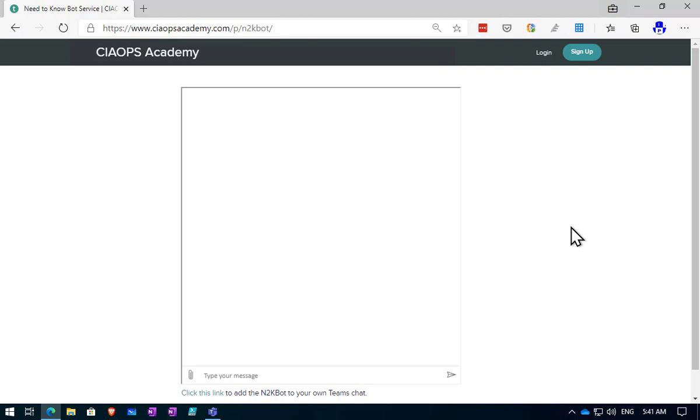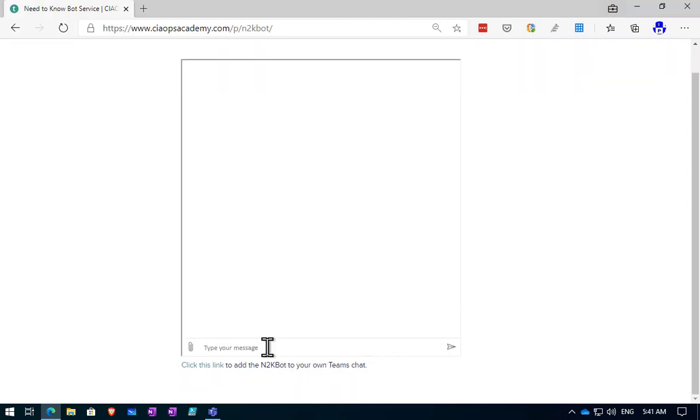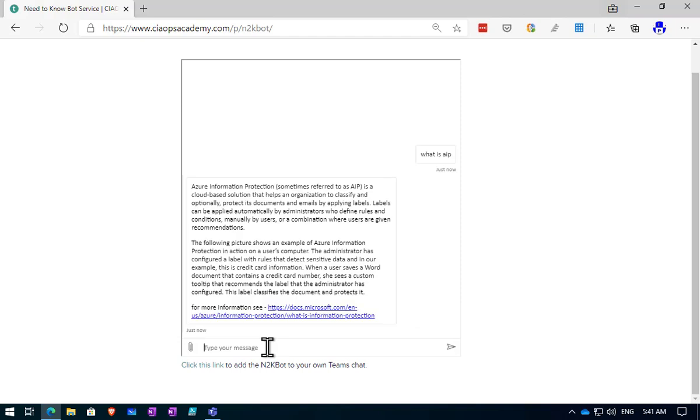Okay, when you do that, it will take you to what seems to be a bit of a blank page. Down the bottom here is where we would type in the text. So I would type in what is, for example, AIP, hit enter, and it would then come back and give me an answer as to what that is.